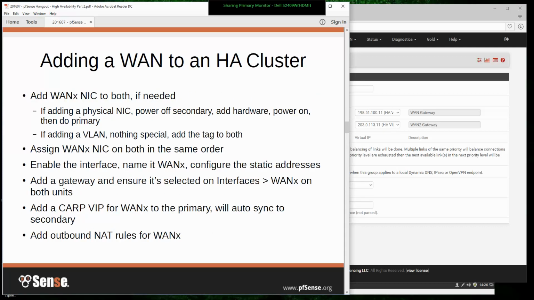Okay, so the actual procedure for adding a WAN to an HA cluster. First up, you need to add the WAN NIC to both, if you don't have it already on the hardware. If you're using one of our SG devices that's got a bunch of NICs, you probably already have a NIC available. You just assign it, off you go.